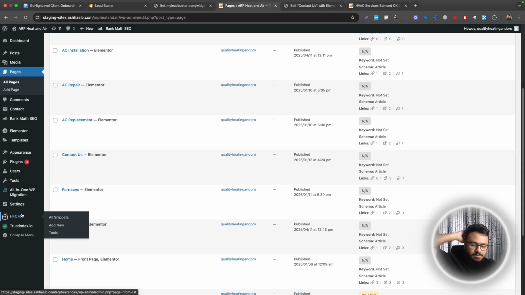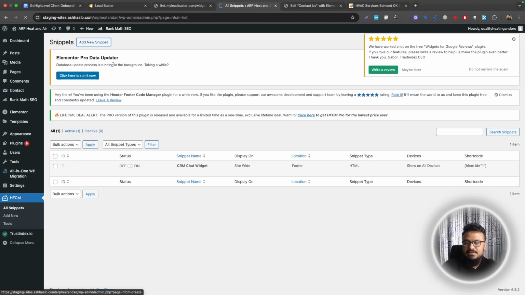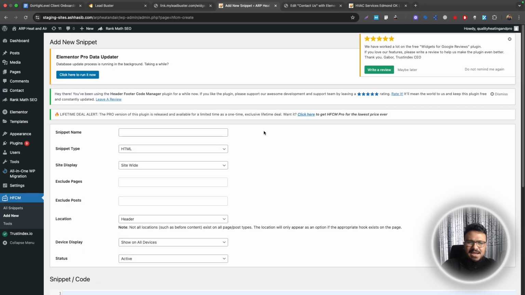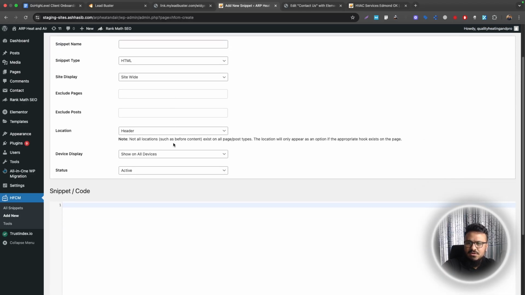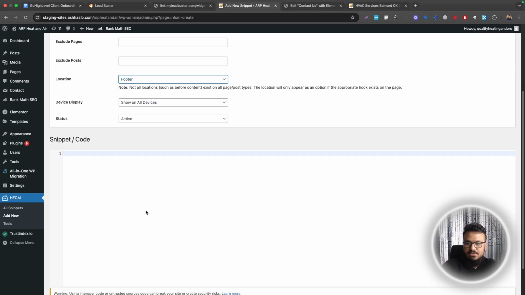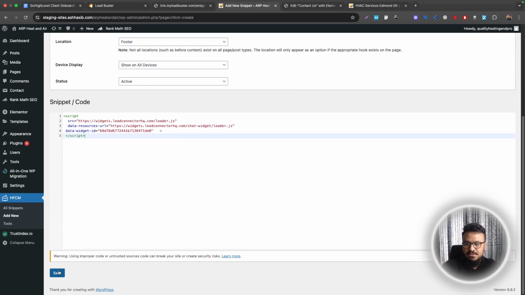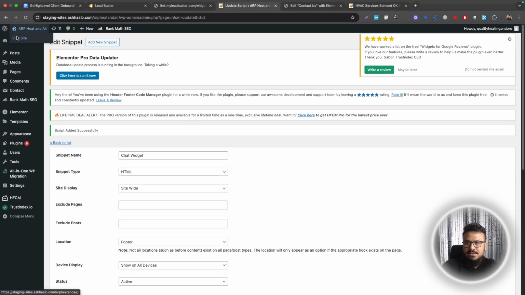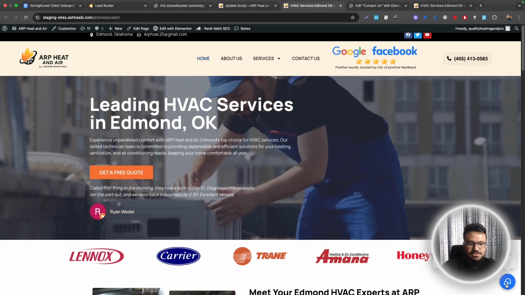And in WordPress, I use Header Footer Code Manager to install external embed codes. So I'll just go to all snippets. Let's add a new snippet here. And adding code snippets in websites is different for each builder. So in WordPress, I use Header Footer Code Manager and usually come here and say chat widget, and you need to install it on the footer, not on the header. So just copy this and paste it. Now, if you go to the website homepage, you'll be able to see the chat widget is installed here.